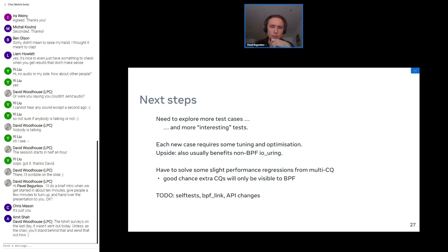And there is some backlog left, some stuff on the BPF side and some slight regressions because of multishot, which I need to solve first. And that's it.